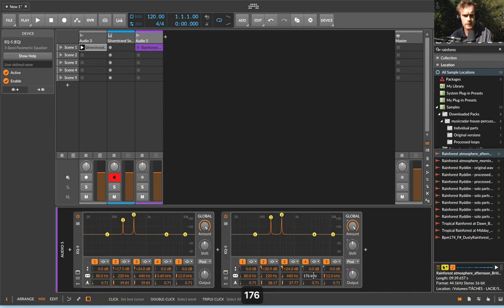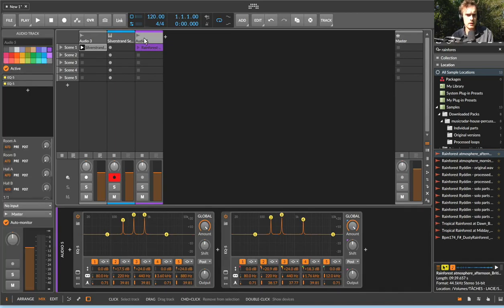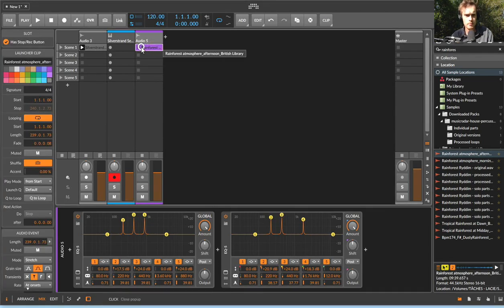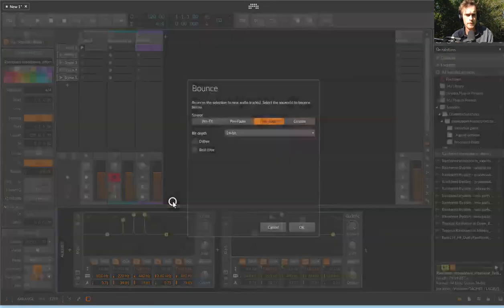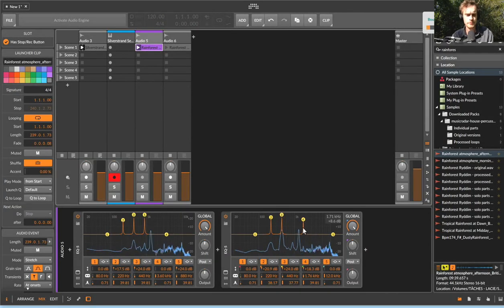Let's add in 1760. Again, doesn't work. 1.76. And let's boost a bit there. And on this one, let's also do 0.880. So there we go, 880 hertz, and we'll boost that fully. So now, what did we do for one? Yeah, that'll do. So let's just bounce. Post fader.